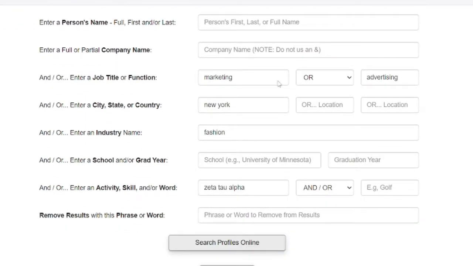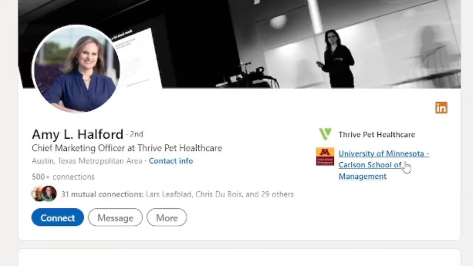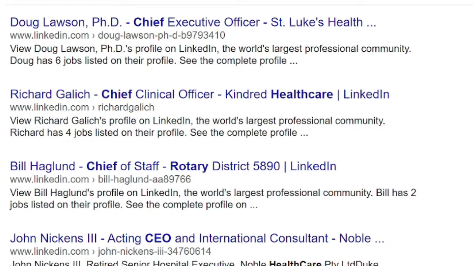How could you use this? Lots of different ways. I'm a graduate of the University of Minnesota. I want to reach out to CEOs or chief executives or chief financial in Texas. So it could be Dallas, or maybe it's Houston, or maybe it's Austin. I'd really like healthcare, and I want to see if there's any University of Minnesota graduates. And I can get a list of the people who fit my needs. I can click on any one of these. Again, now when I reach out, I'm not some stranger. I'm a fellow alumnus. You might even say, I'm a Rotary member, and so can I find fellow Rotarians? Now, is this every Rotarian in Dallas, Houston, Austin who's got chief in their job title?